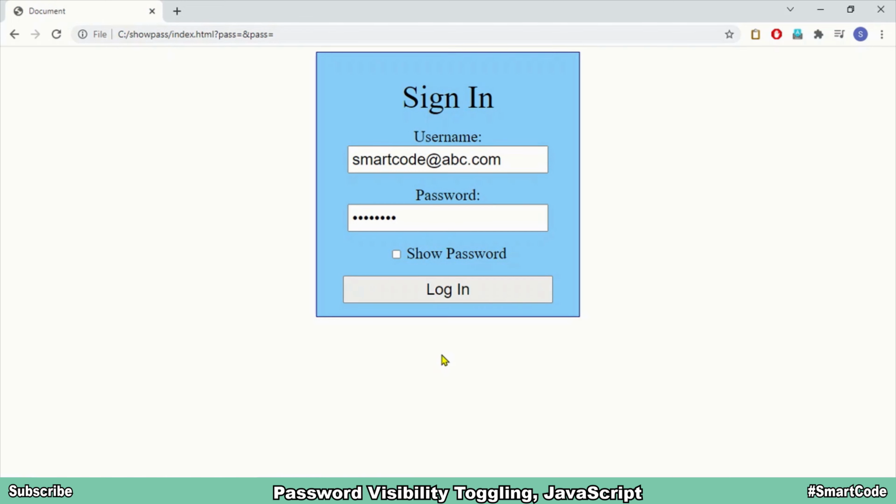You're watching Smart Code, and today we are going to add another student JavaScript project in our project list. So in this simple and short tutorial, you will learn how to implement password visibility toggling. It's a very useful feature and it helps visitors to make sure the password they are entering is correct or not.